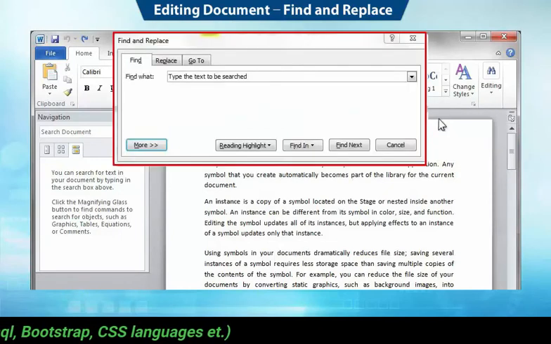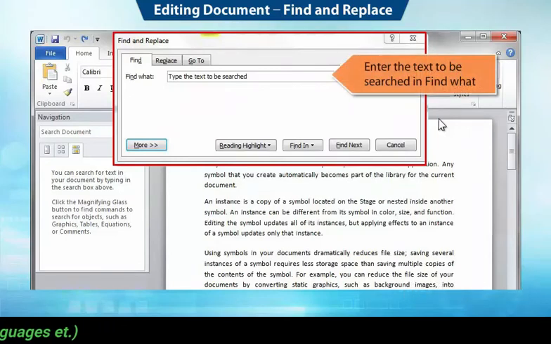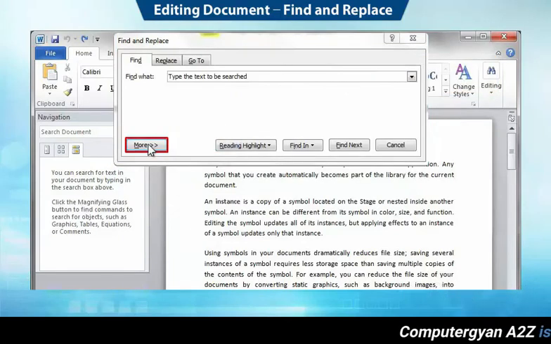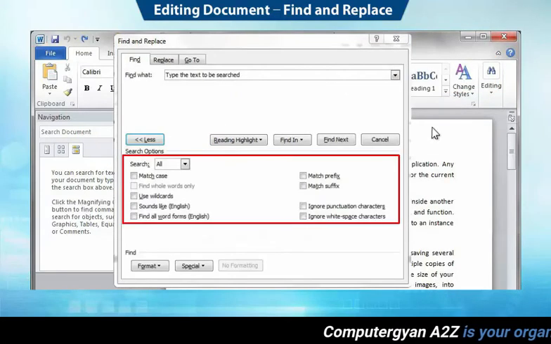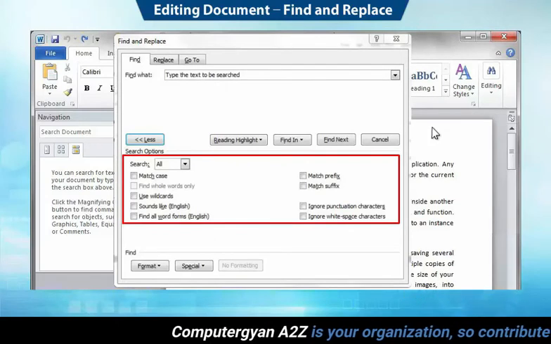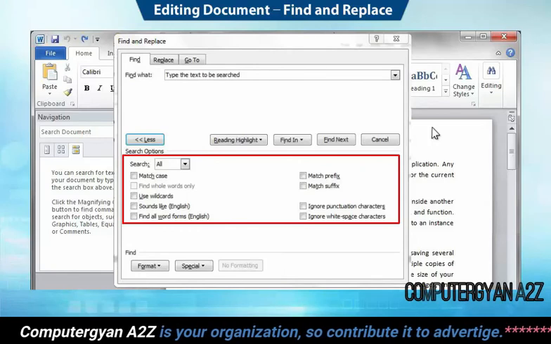It will open the Find and Replace dialog box. Enter the text to be searched in Find What. On clicking More, it will show various advanced search options such as Match Case, Use Wildcard, etc. Tick the desired option.